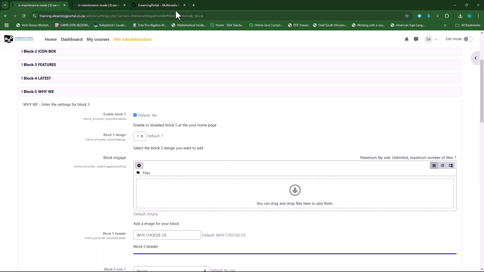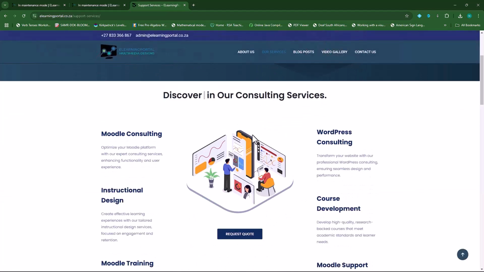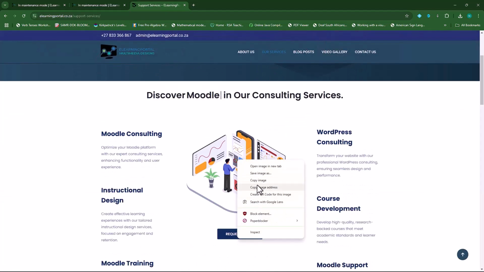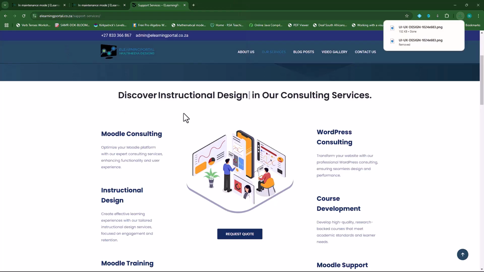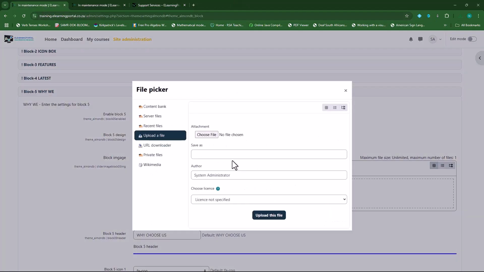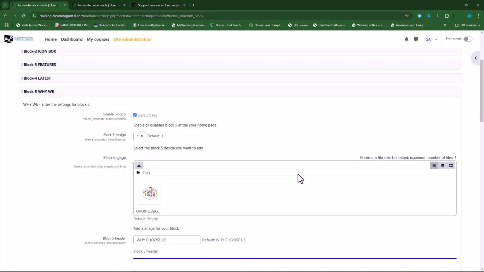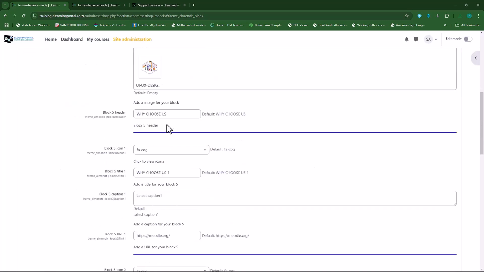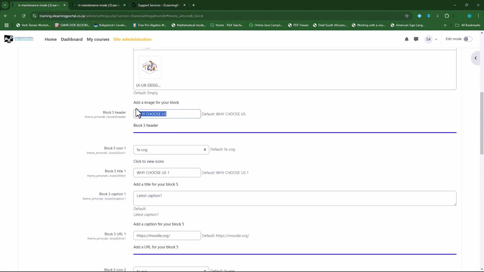So let's replace this. I'll go back to my website, go to my support services, and grab this image here. I'll right click and save this image to my downloads folder, and then I'll go and grab it. Let's click on choose file, grab it there, open it and upload it. And then there's my image, and then we can change the header. Remember, it's this header here. So I want to change it to Why work with us.